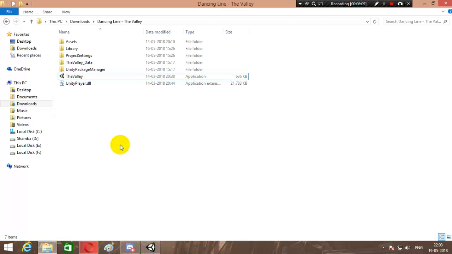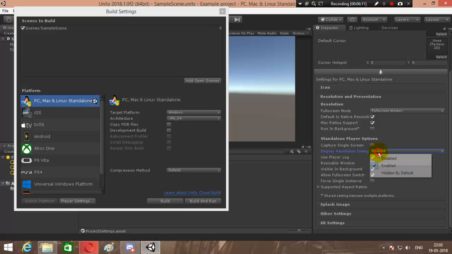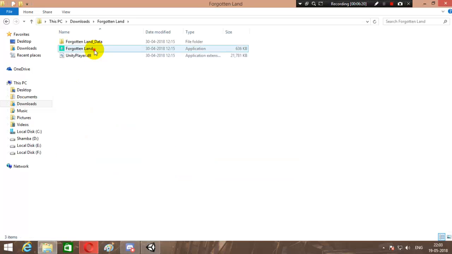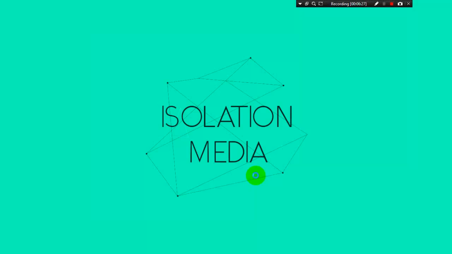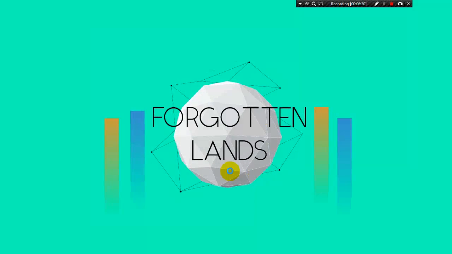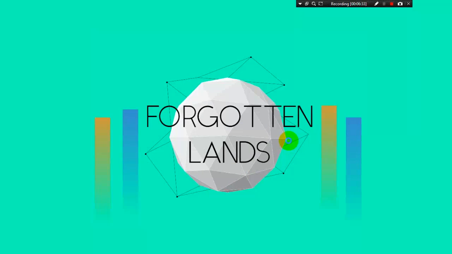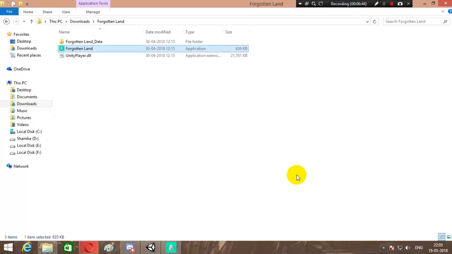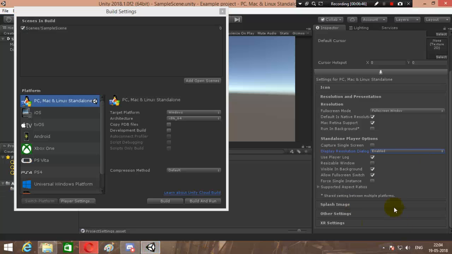So now, what will happen when you have this enabled, and if you have this disabled, then this is going to happen. The game will directly run in full screen mode. No resolution settings, no graphics quality, nothing. So that was about the resolution box.